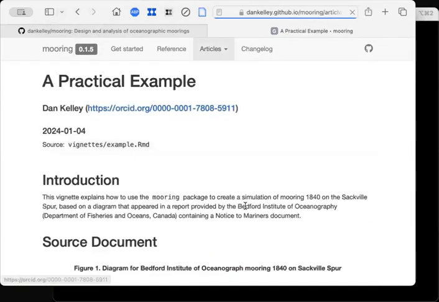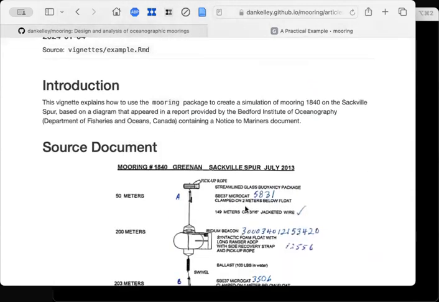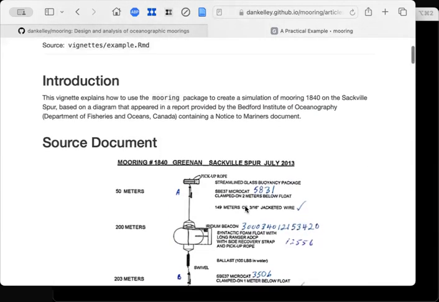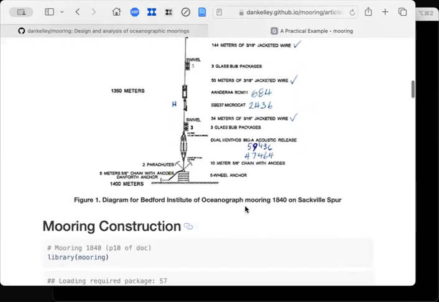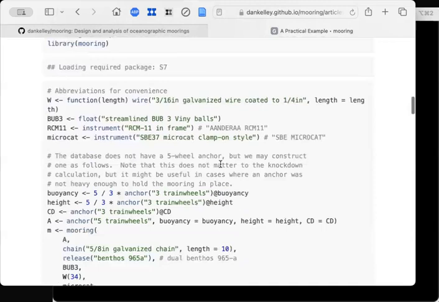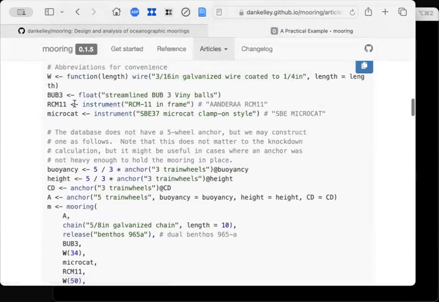Here's a practical example of a real mooring. It was a BIO DFO mooring, which is in about 1,500 meters of water. And so I just went through this thing. So this is on Ondra, RCM11, etc. And so that's what this is. So it's just creating it. So I made an abbreviation for that.